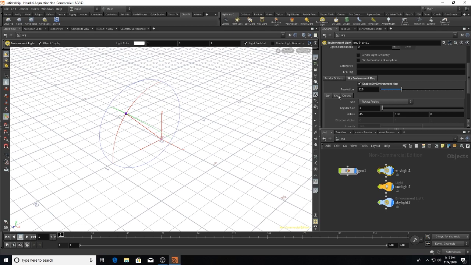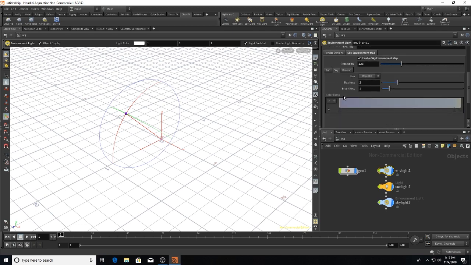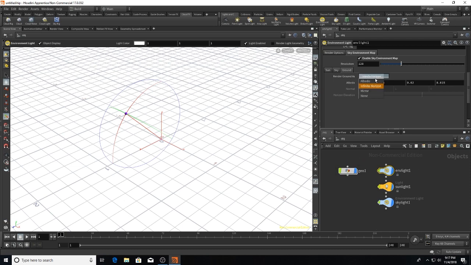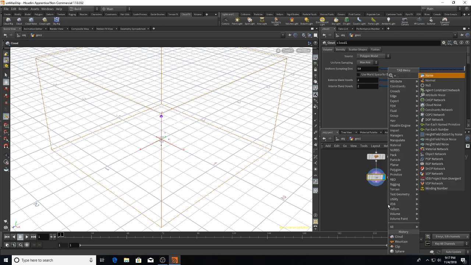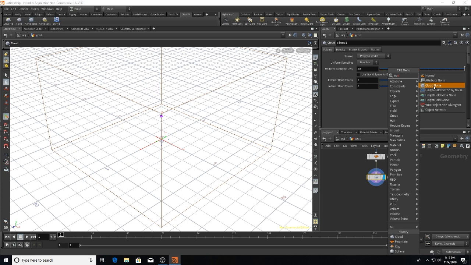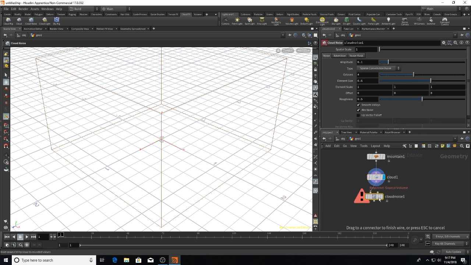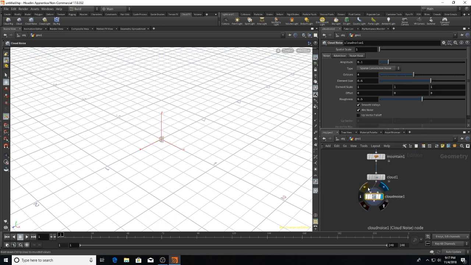You can crank up the resolution, which is really nice, the sky, the ground. And you can change things. It's customizable, which is really nice. You've got infinite horizon, mirror, none. I'm just going to stick with infinite horizon. So we're going to create cloud noise next. Put that down.